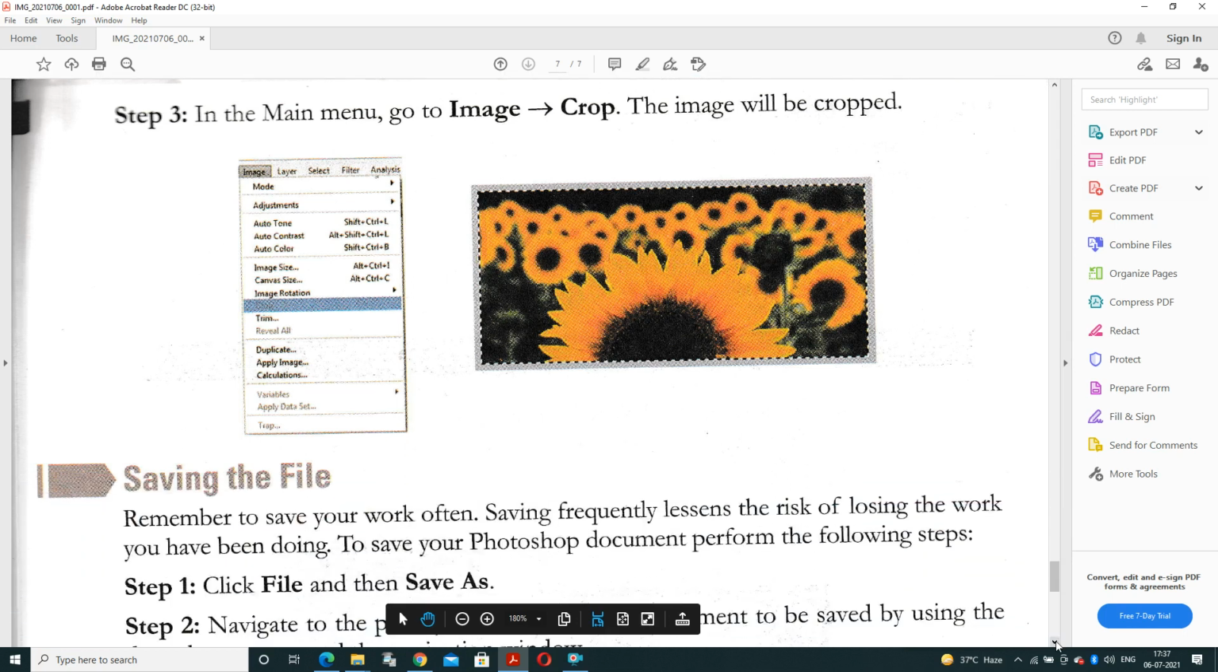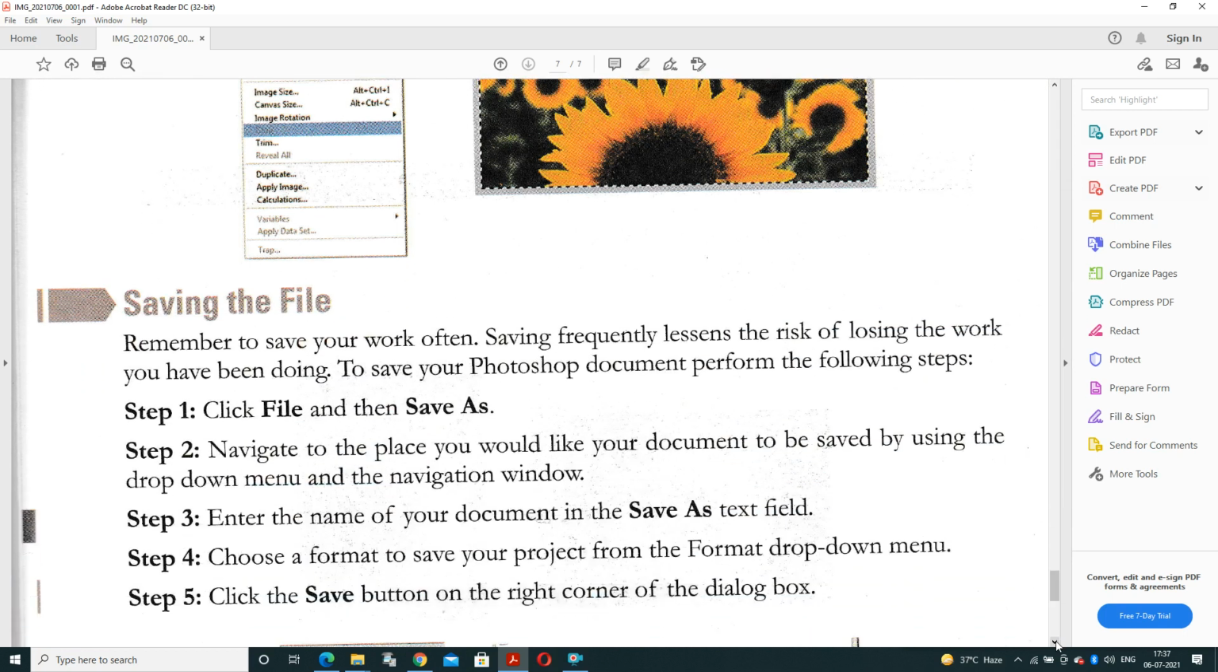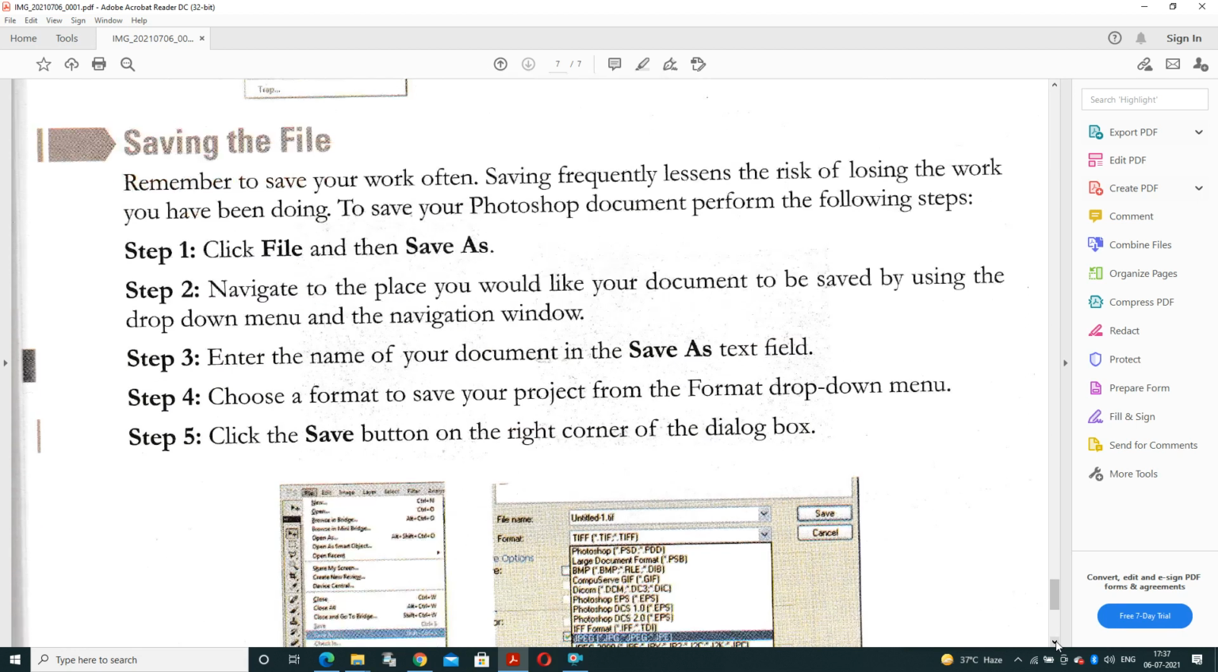Now how to save the file? To save the document file, you have to follow 3-4 steps. For saving the file, just click on the File option and then select Save As. Afterward, navigate to the place, it means find the location where you want to save the document. Afterward, enter the name of your document. What name do you want to give the file? Choose a format, in which format you want to save, like JPEG format, PNG format, many image formats are there. And afterward, click on the Save button to save the final image.